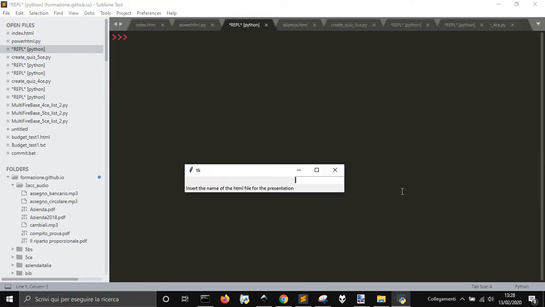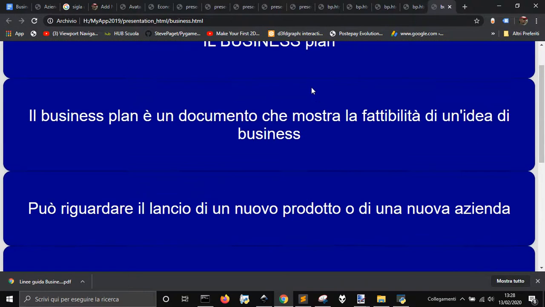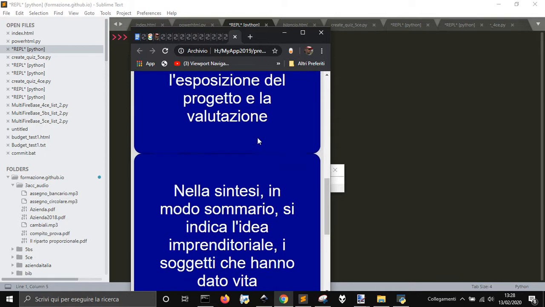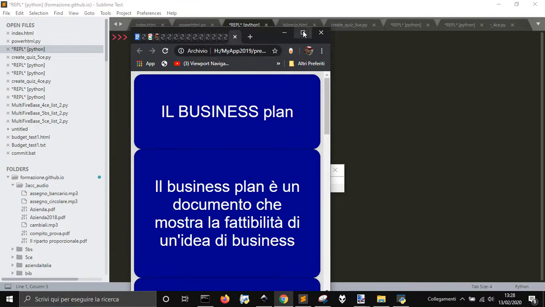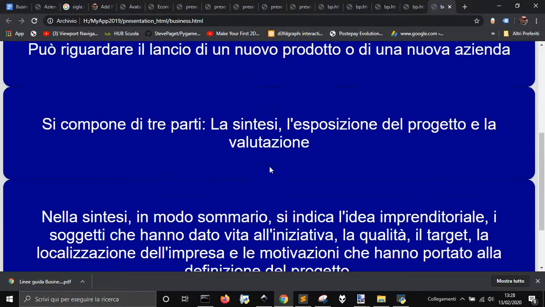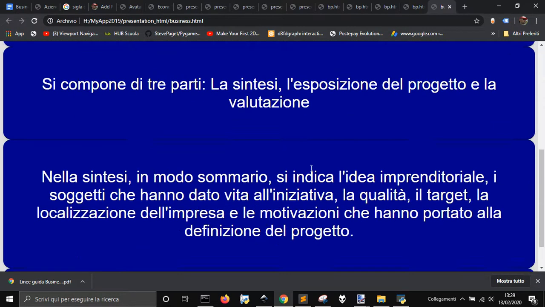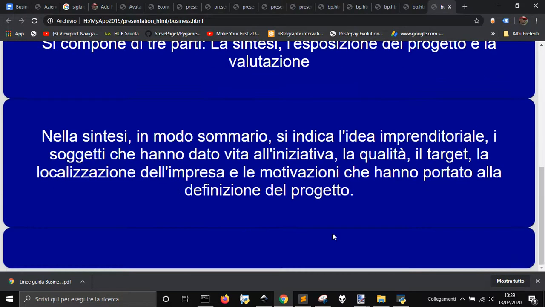So here is the window, and you just write something like business, you press enter, and here you have your presentation that is quite simple, but also nice. It is just an HTML page with this kind of slides here. You can make some changes if you prefer to show it in a different way, but this is the basic of it, so very easy to do.